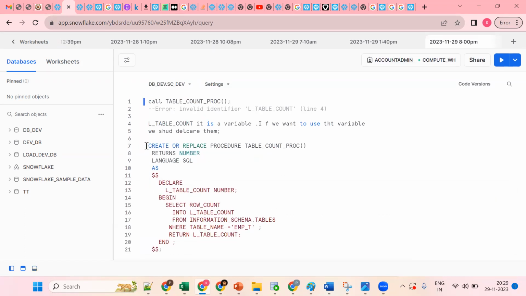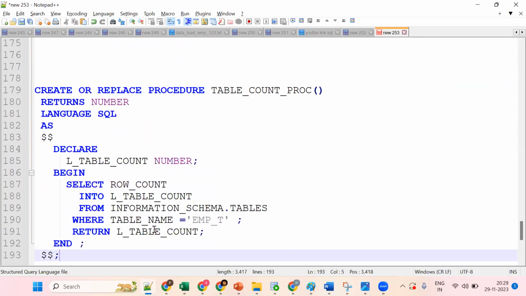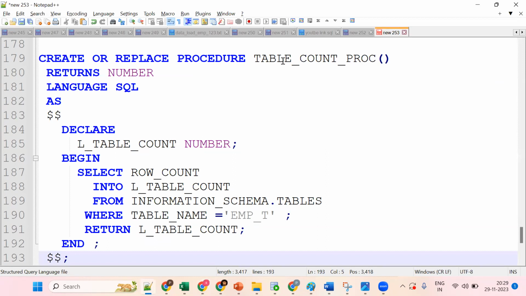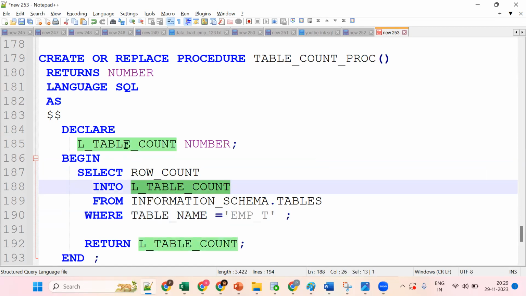So go back here. Go for Notepad++. Okay, see, like this. Try to see, now what is it saying? We should create or replace the procedure name. Now we are asking to return this number. What is the procedure? The table count procedure. Now I want to get how many records are there in this table. Now if you want to get this value, we should use the INTO clause, table count. Okay, clear? Now this value we are trying to return.